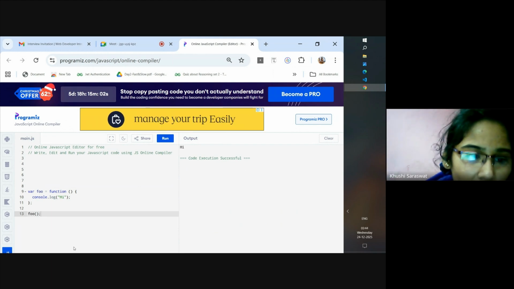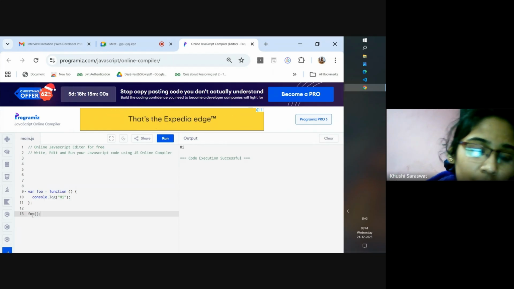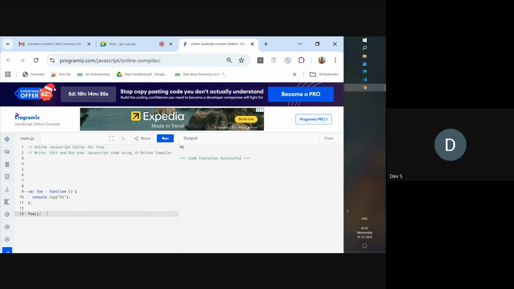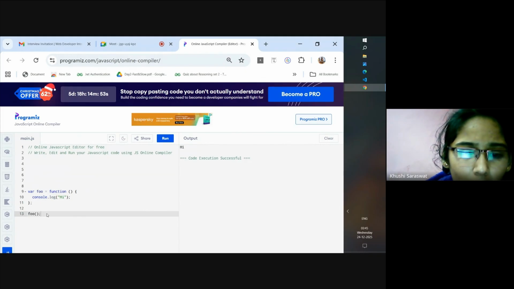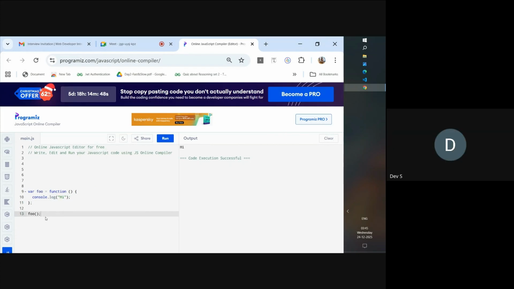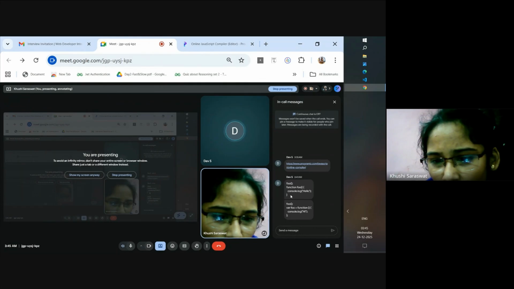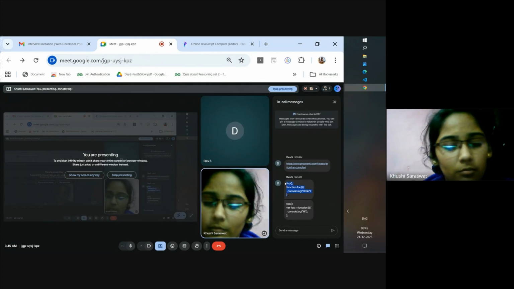Sir, when foo is written before the particular function definition, the function is not defined. But after the function definition, when we call it, it works. Got it. So you're trying to say we have called it before the function definition. Yes, sir. Okay, so can you go to the last code that I provided you? Copy that. Sir, that is for function foo. Second last. Okay, sir.